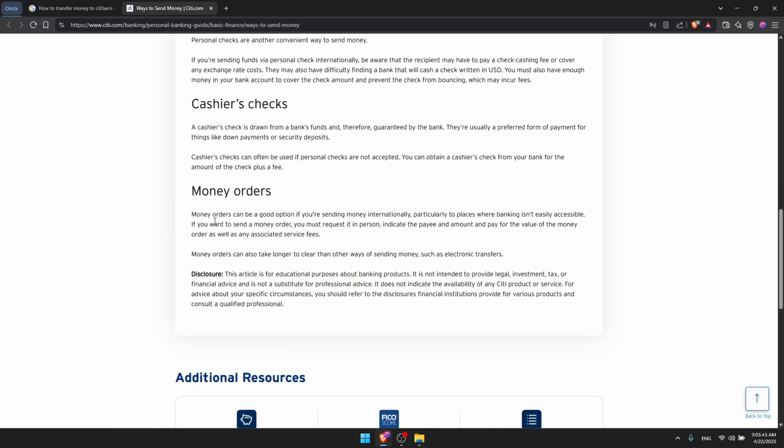And of course, there's even money orders, which is going to be a good option if you're sending money internationally, particularly to places where banking isn't easily accessible. If you want to send a money order, you must request it in person, indicate the payee and the amount, and pay for the value of the money order as well as any associated service fees. And money orders can also take longer to clear than other ways of sending money, such as electronic transfers.